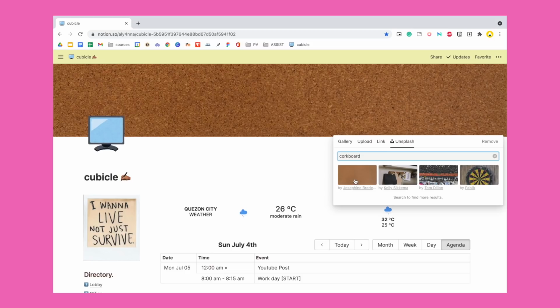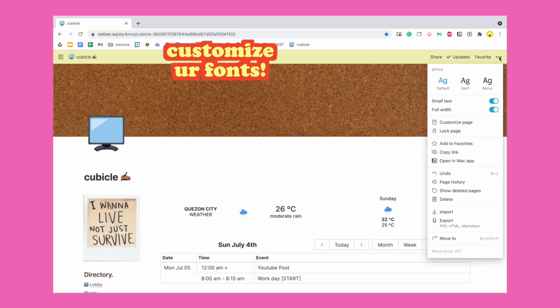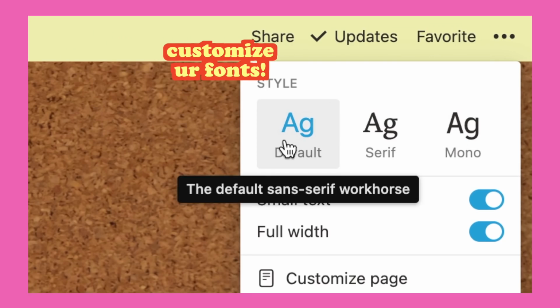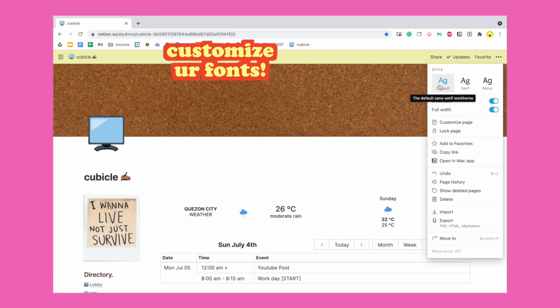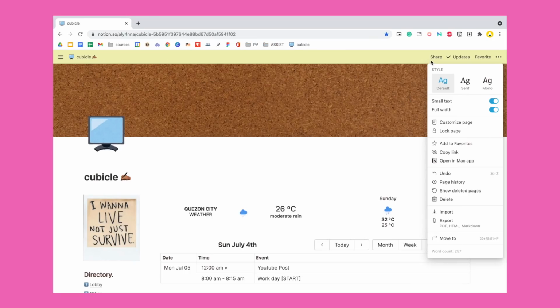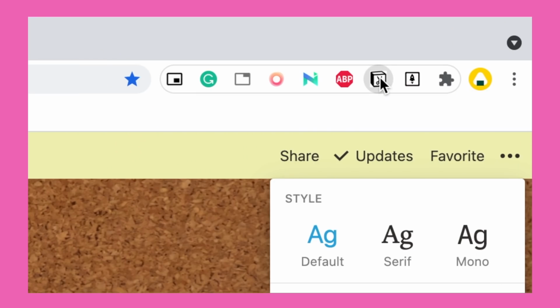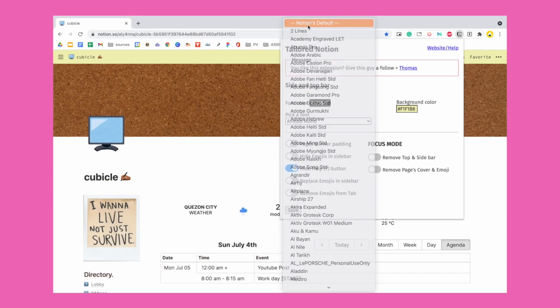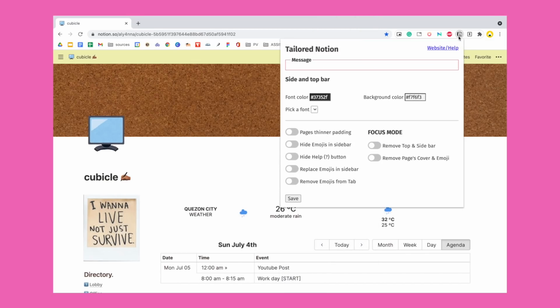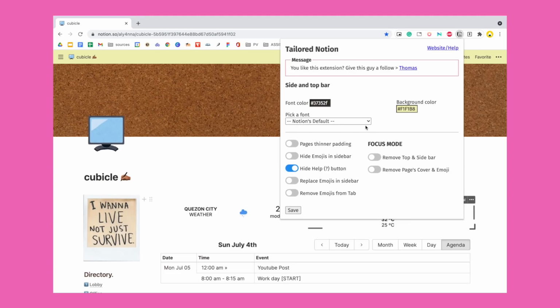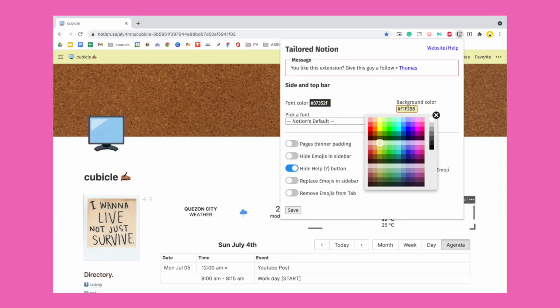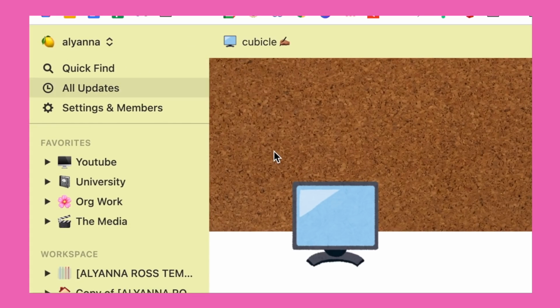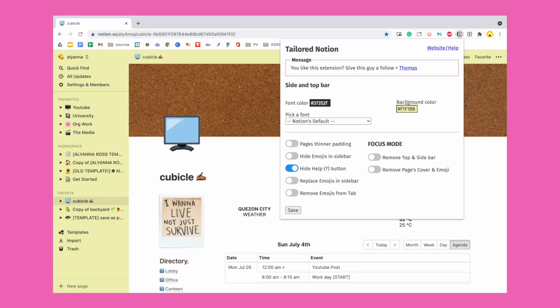So Notion gives you 3 styles for the font: default, serif, and mono, and I just used the default one because it's easier to read. But you can actually customize it to any font you want using a Google Chrome extension called Tailored Notion, but I'm already happy with the default one. And actually with this extension, you guys have a lot of other ways to decorate your Notion, like here in the background color for the top and sidebar, this one and this one. I personally made it yellowish green.